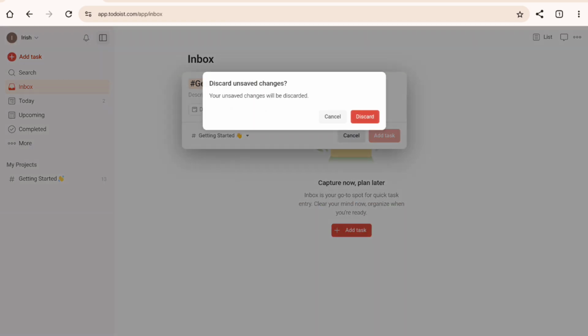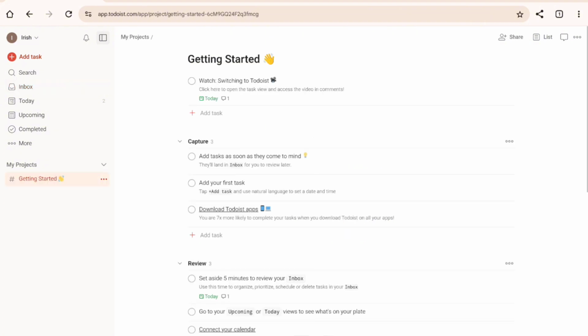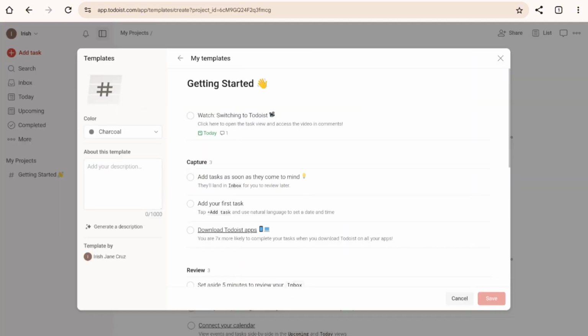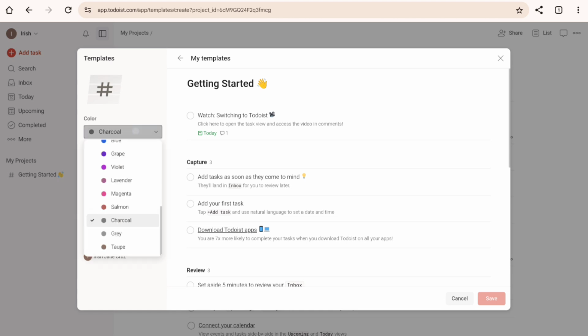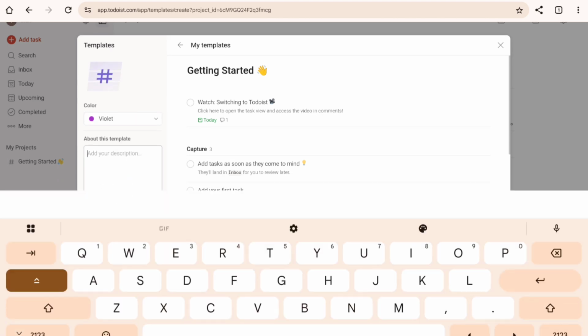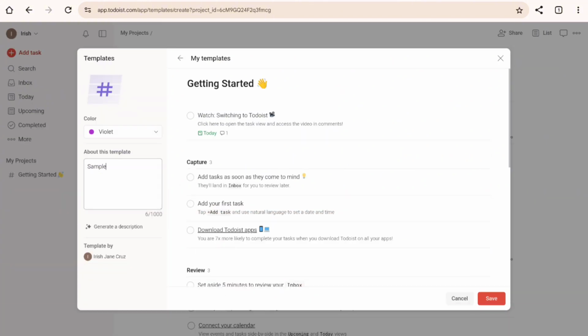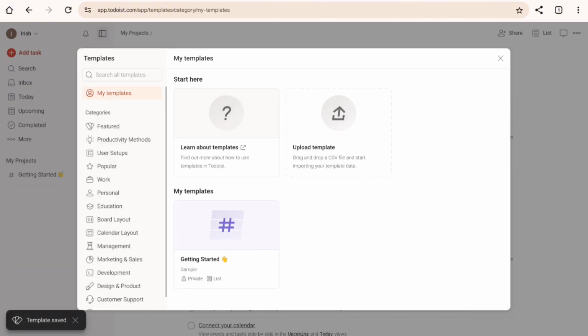Click on that specific project, and then at the top right of that, you'll find this three dots button. Click on that, and then from there, you need to go ahead and click on Save as Template. From here, you need to go ahead and create a description for this template. Select a color for this template, and then click on that save button at the bottom right to save this as a template on your Todoist account. That is how you can basically create your template in Todoist.